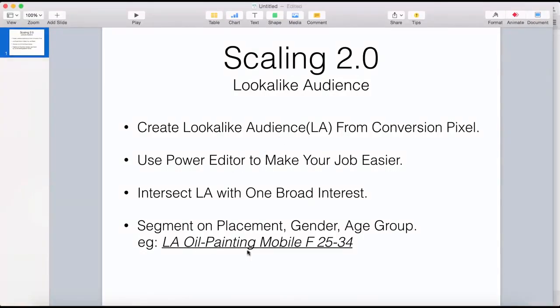So here are the steps of how we're gonna do it. First, you create a lookalike audience from your conversion pixel. I think it needs around 100 conversions before you can create a lookalike audience. Then we're gonna use Power Editor to create your ads, because Power Editor makes your job easier when you are going to duplicate your ad sets. Since you are going to create several ad sets for split testing purposes, you're gonna intersect your lookalike audience with one broad interest, and you're gonna segment on placement, gender, and age group.